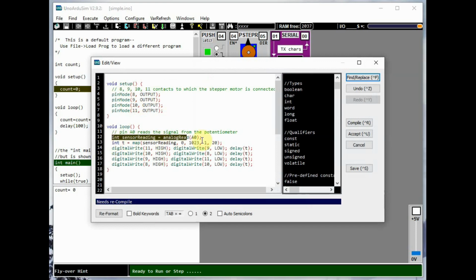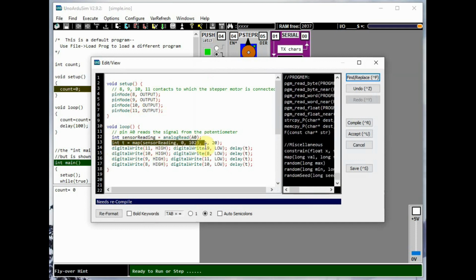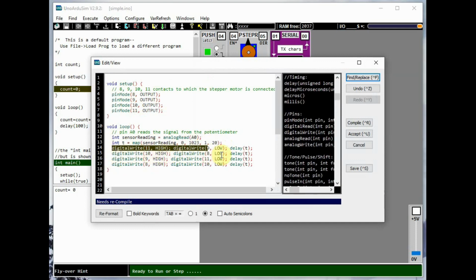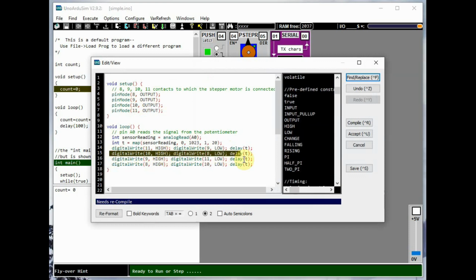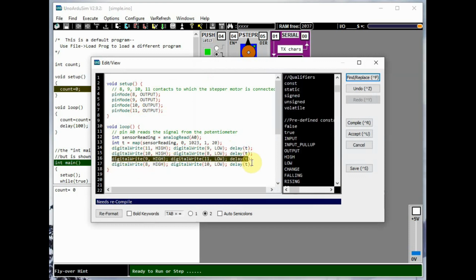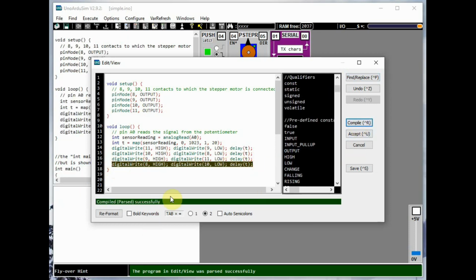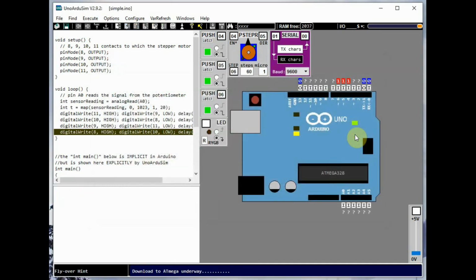And inside void loop we use the analog read A0 and assign it to the sensor reading, and we map it to 1 to 20. So 20 steps make 1 rotation, and we provide the steps sequence 11, 9 and then T according to the analog read, T delay, and then 10, 8, 9, 11, 8, 10. This is the sequence. Now click on compile and then accept to go to the lab view.